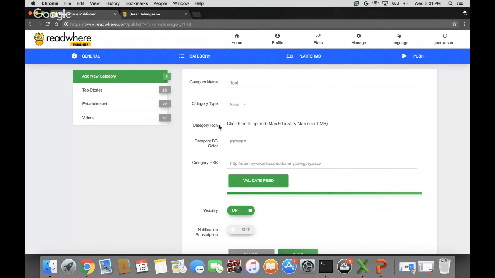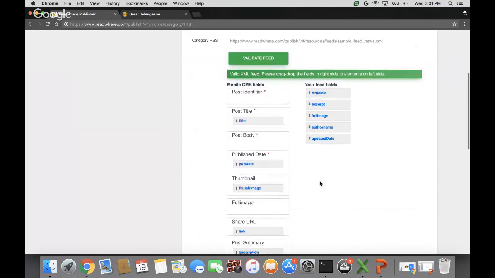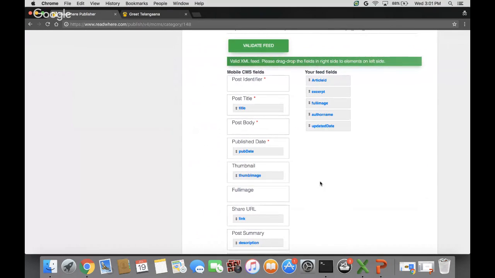You can upload category icons and background color from here as well. This is the category RSS feed where you have to insert your RSS feed or XML feed which you are having. Now we'll validate the feed. You can see on the left hand side, we are having mobile CMS feeds, and on the right hand side, you are having the fields which we have extracted from your feeds. We have to quickly match these fields because we want to extract the useful data out of your feeds, and we'll be displaying that data in our front end.